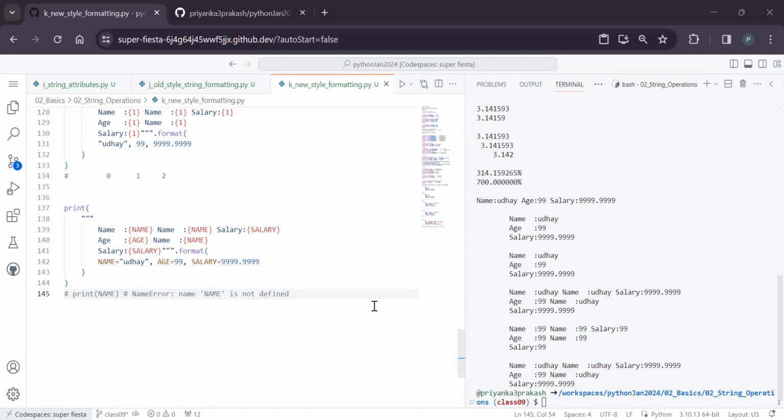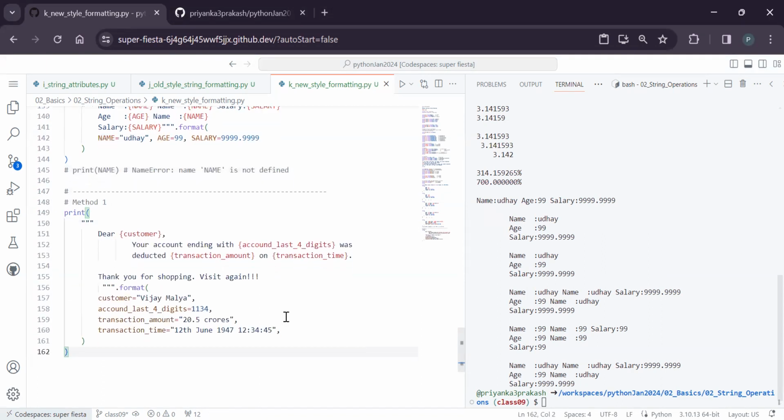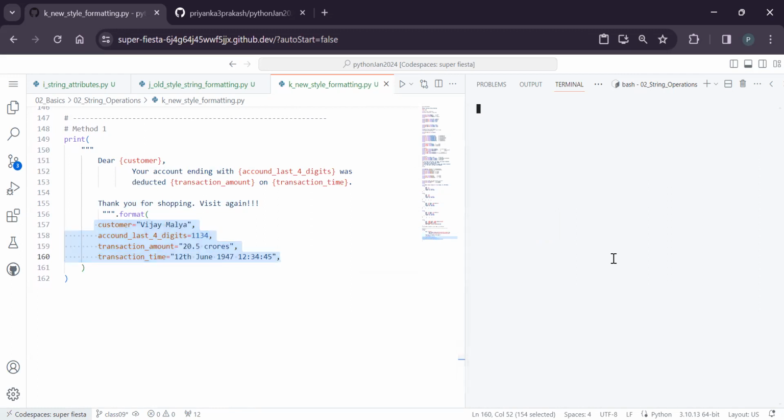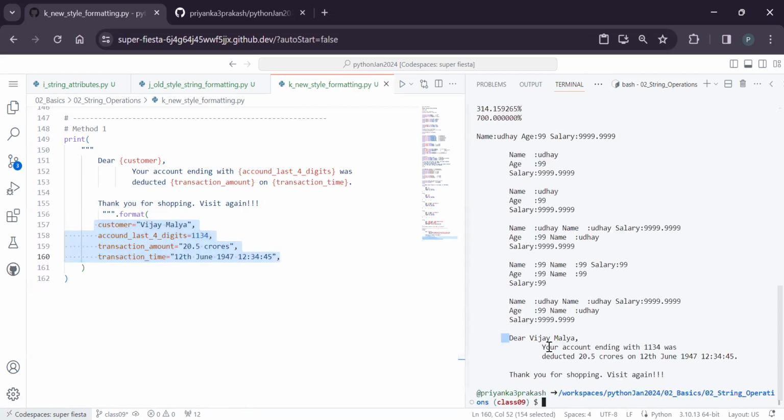So let's take the example of a real world transaction. If you see in this example, dear customer, your account ending with so and so last 4 digits was deducted some amount on transaction time. Thank you for visiting shopping. Visit again. So don't you think you will get a message like this only? Now I'm passing some values, customer equal to so and so and others. So using the labeling concept, I passed it. Now did you see? You got dear Vijay Malia and others.